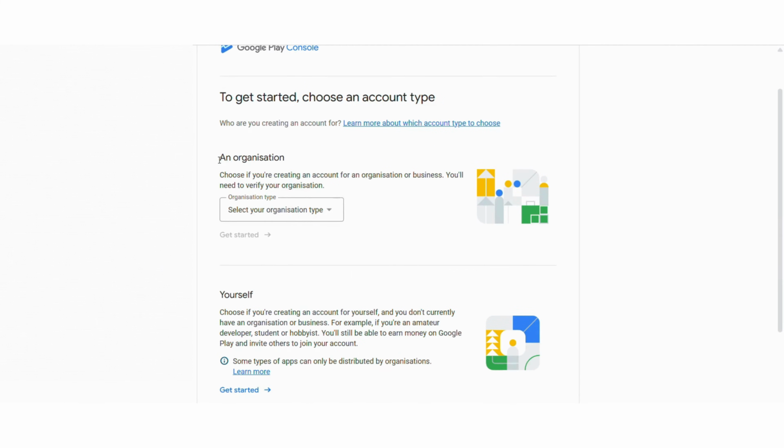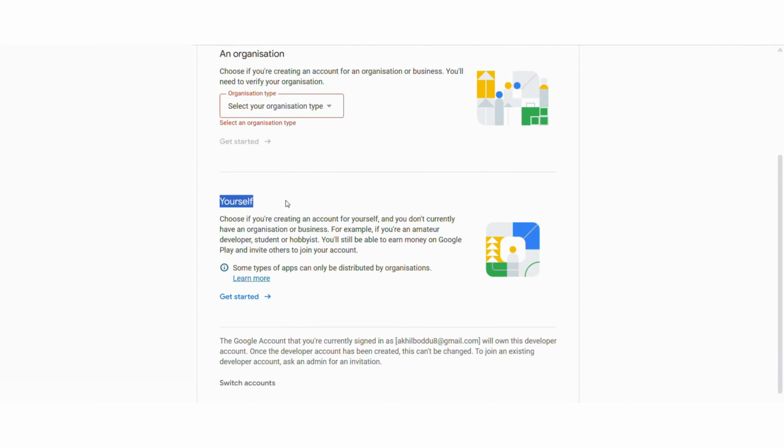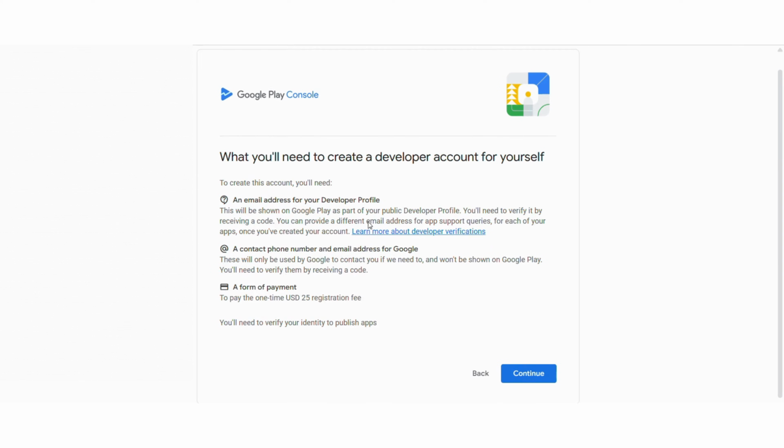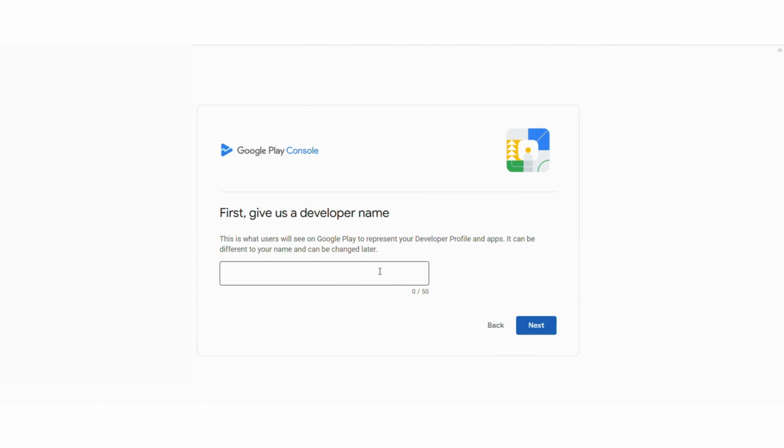It's a one-time fee of $25. You can register as an individual or an organization. Just follow the on-screen prompts. Once your account is set up, log in, and we're good to go.